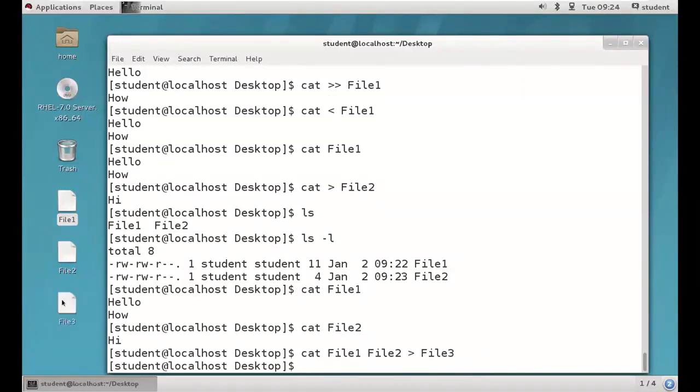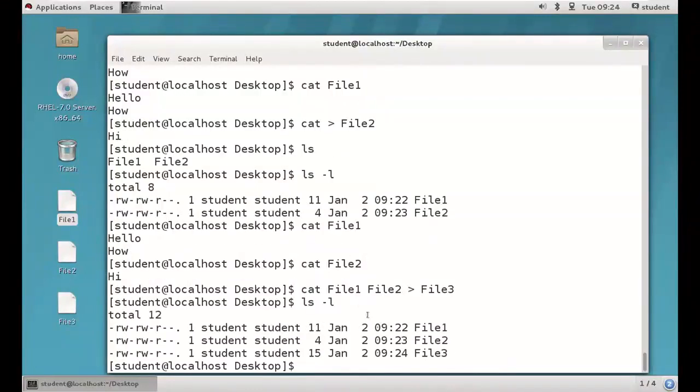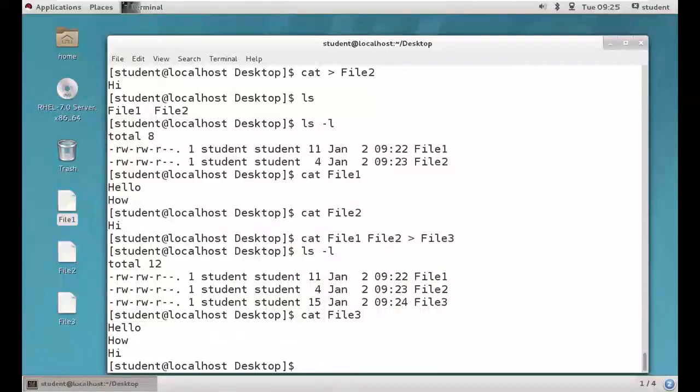See guys, automatically file3 got created on the desktop. Let's check the list. We have three files: file1, file2, and file3. How to know file3's content? Simple. I hope you got it, guys. Clear? About the cat command, right?